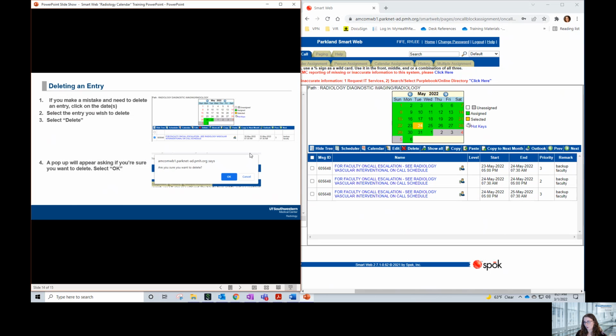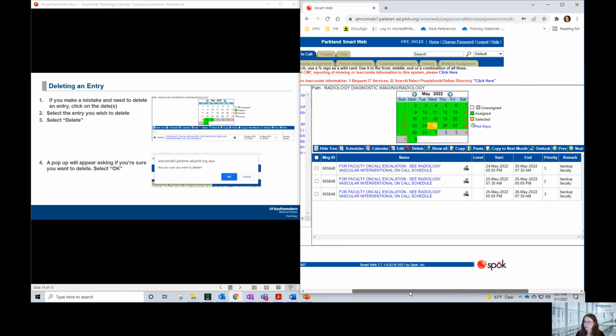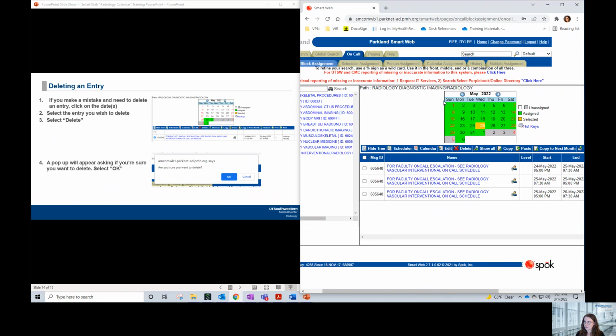So one thing to note is how to delete an entry. It's very simple. You will click delete, and then you'll press OK. I'm not going to delete it because I don't want to, but that's it. Your calendar's done.